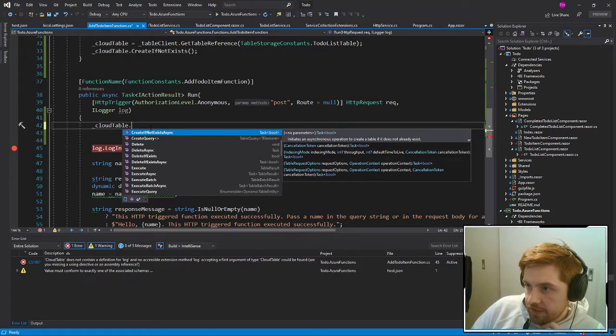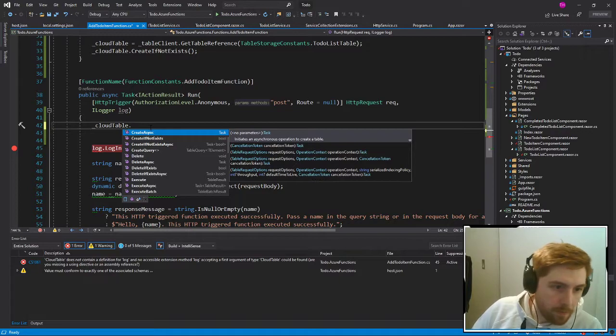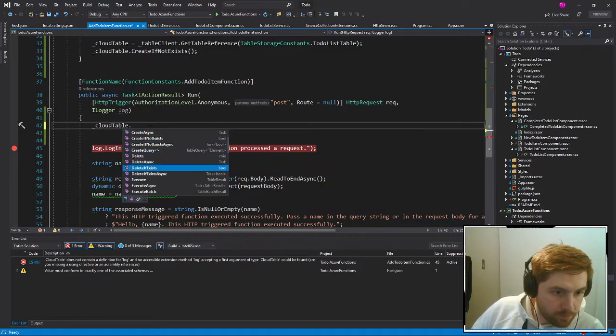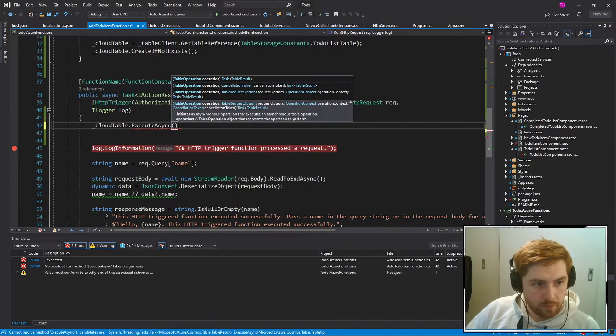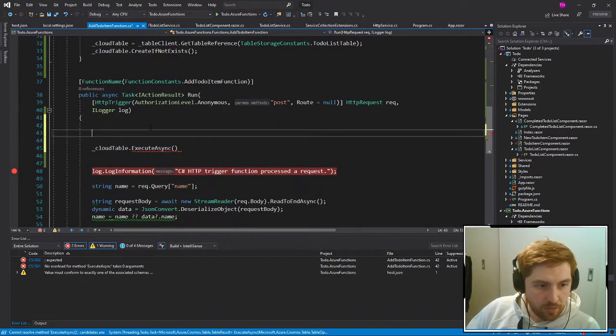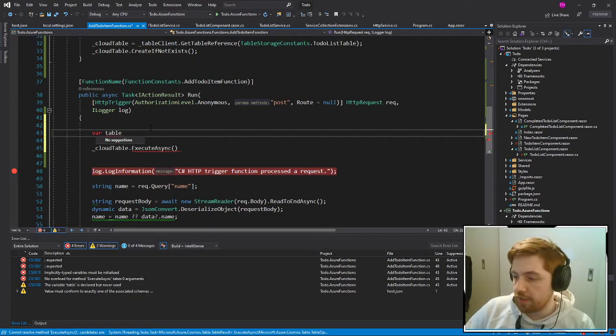How are you doing, Tessie? Did you have a great New Year's night? So the cloud table works with the table operation, so let's create a table operation for saving this.